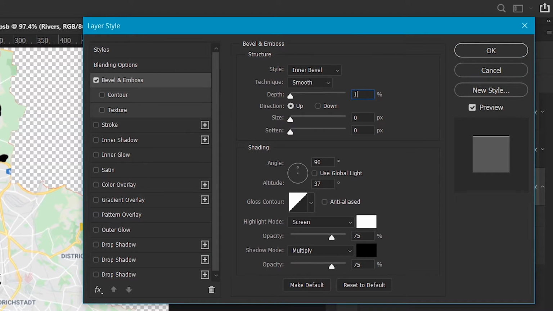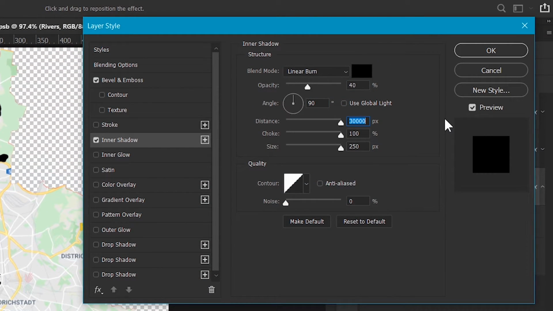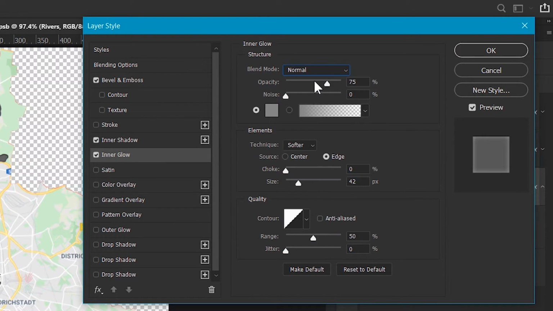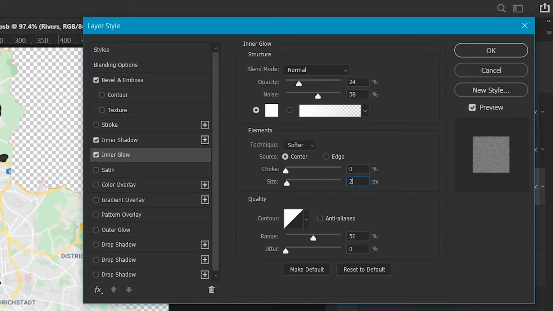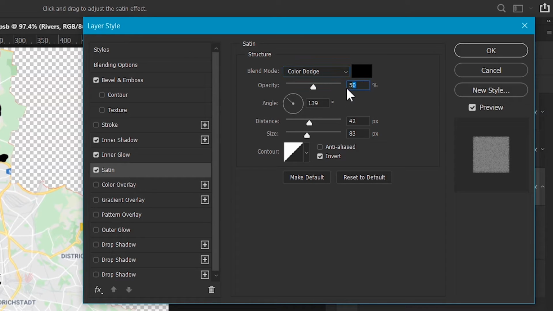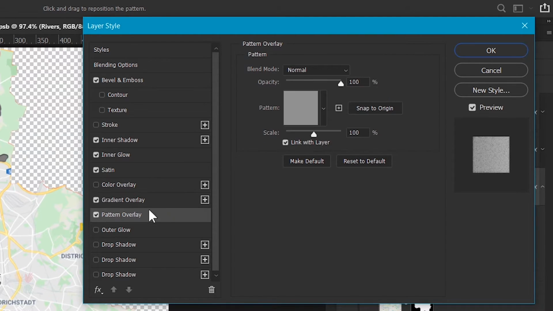Similarly, apply layer style to the river layer with the following settings for bevel and emboss, inner shadow, inner glow, satin, the contour will be ring, gradient overlay, pattern overlay. And lastly, drop shadow.